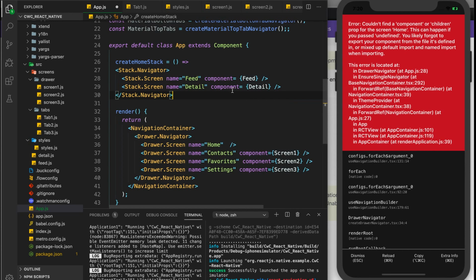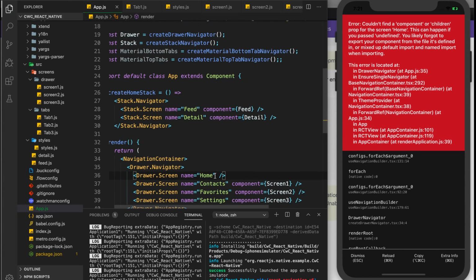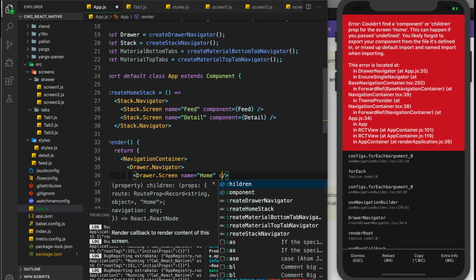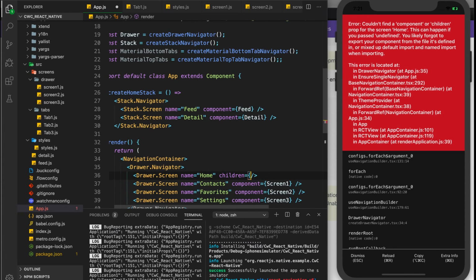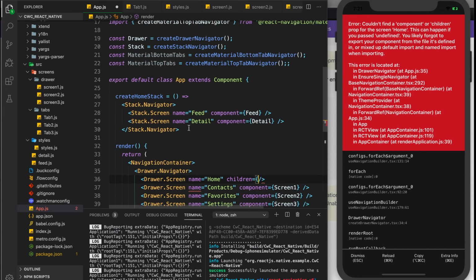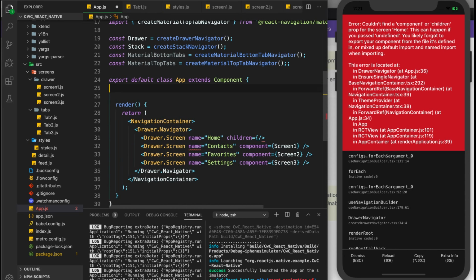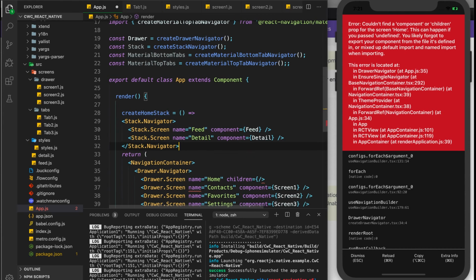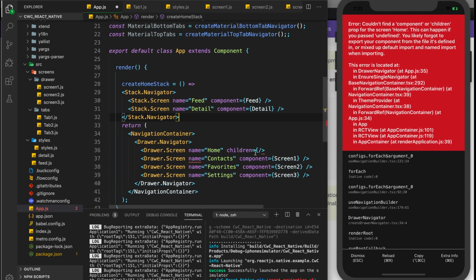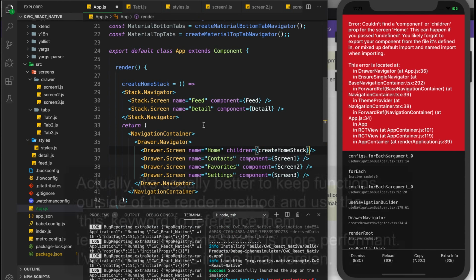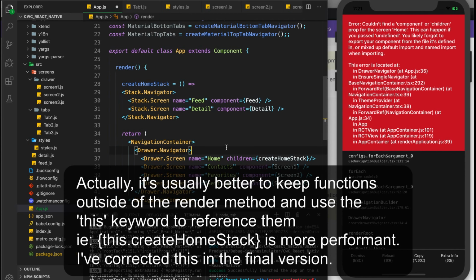And for now, I'm just going to keep it like this to make it simple. So we're just going to have a feed and detail screen with our feed and detail component. Okay, let's go down here to our drawer screen again, and let's use the children prop this time. And then we're going to add in, actually I need to move this to our render. So let's go down here to render, and let's put in our create home stack function here. Okay, let's save.